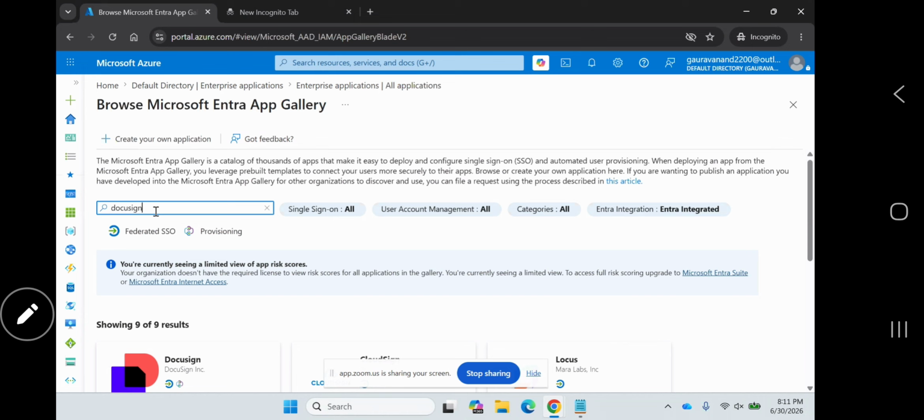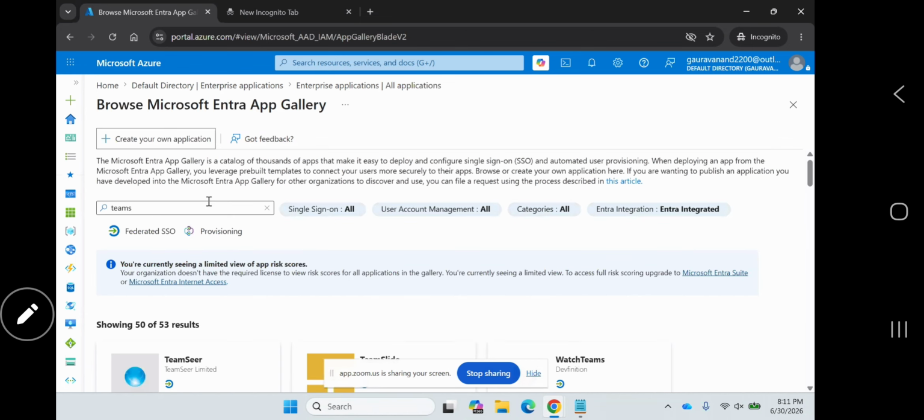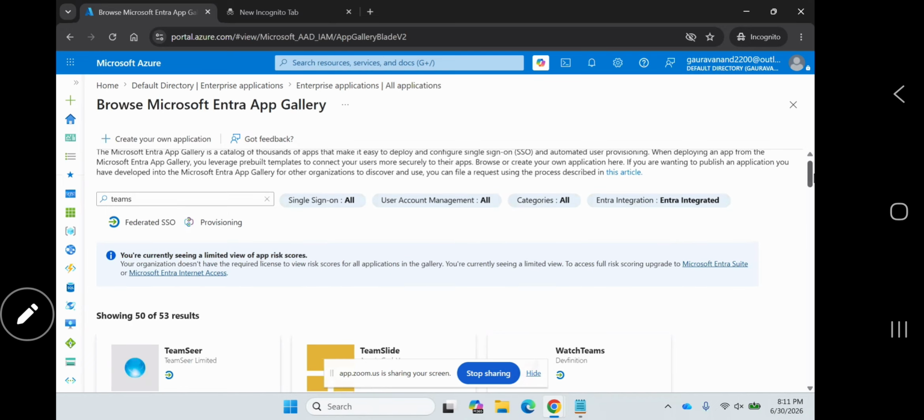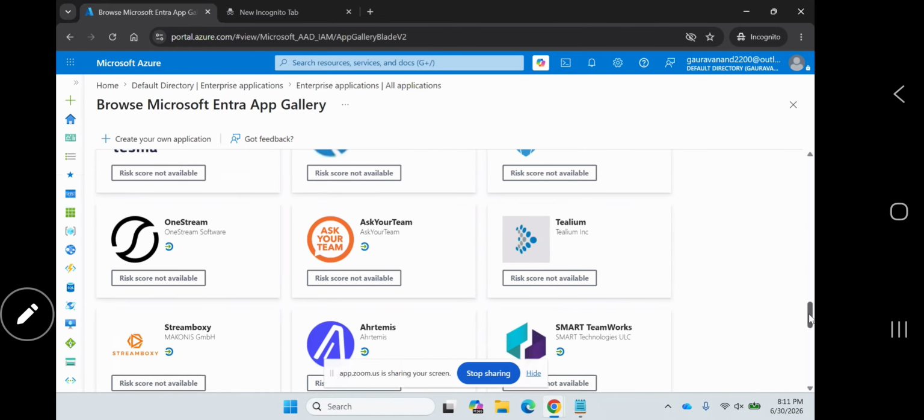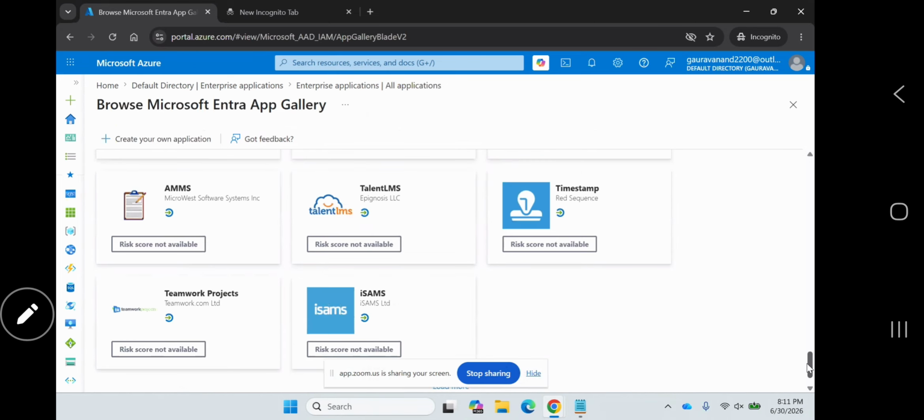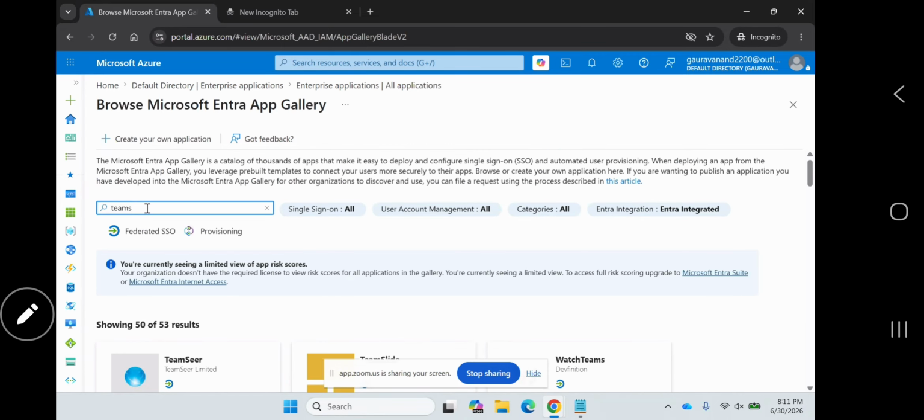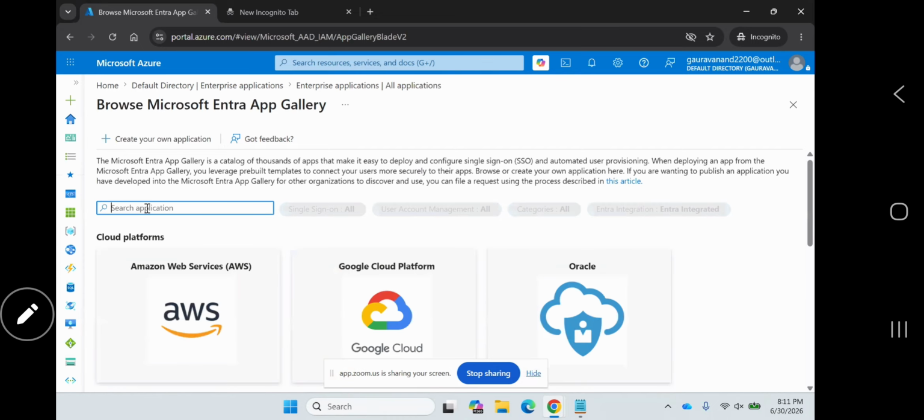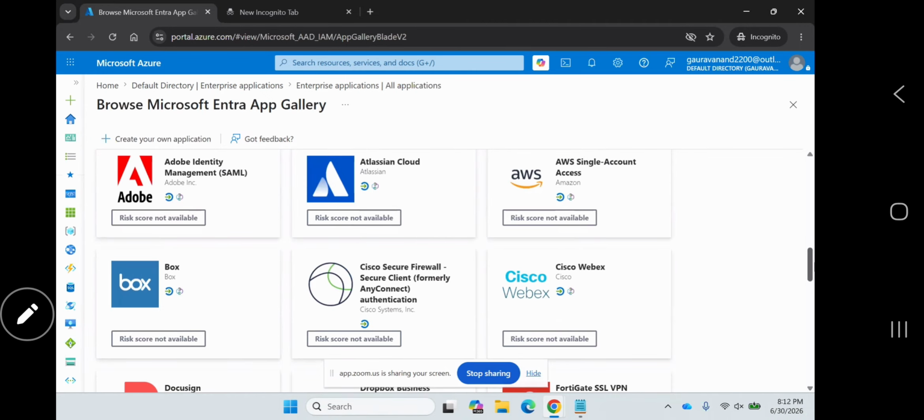They will use applications like Teams. See, so many options we are getting over here. Teams we can easily get, so that is fine. Teams we can get through licensing also. Whatever is your requirement, most of the applications will already be added into the Azure Enterprise App Gallery. So you just need to do what I will tell you, the steps.